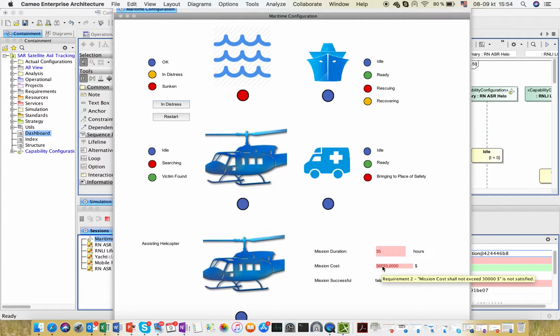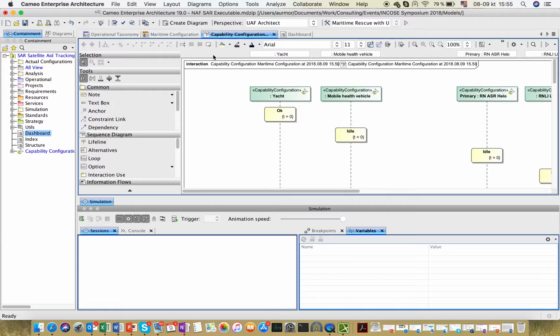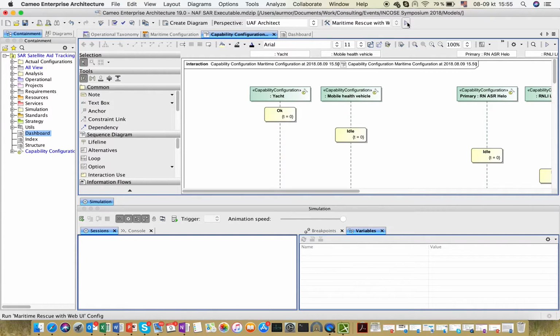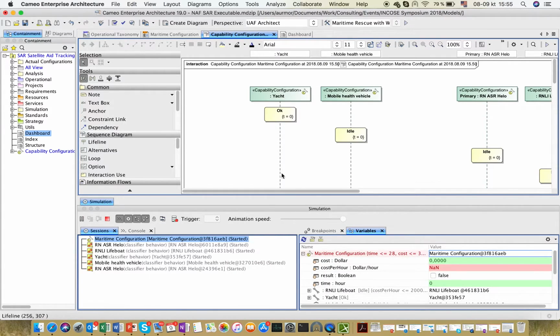We can also see that the other requirement with ID 2, mission cost shall not exceed $30,000, is not satisfied as well. At the end, we can see that the mission was not successful because there were some casualties because of the sunken boat. Okay, so now we can stop the simulation and go to see how the user interface looks in the web interface. So let me start the simulation here.